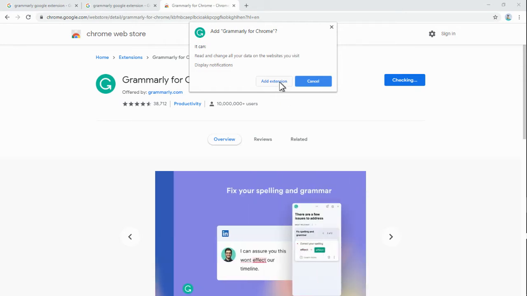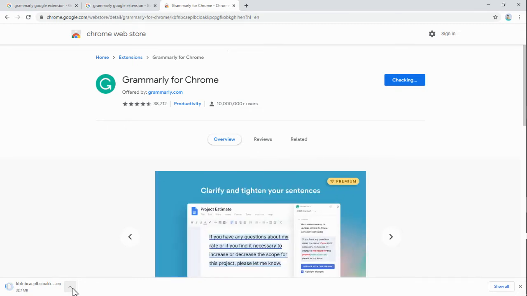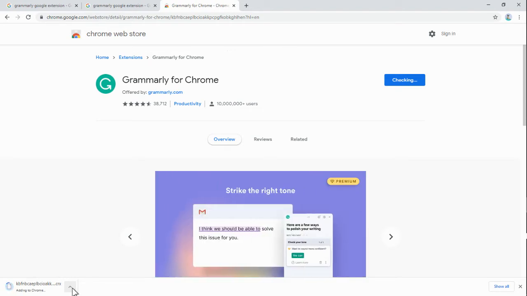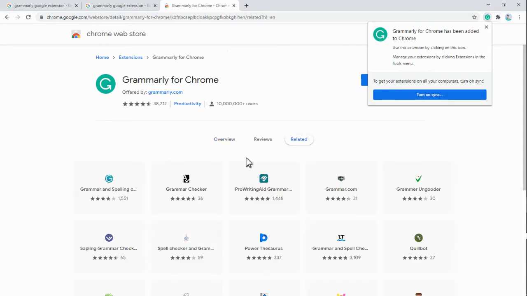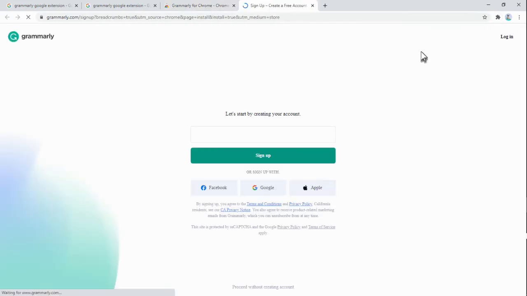So, add extension lang natin. And then, automatically, after niyang mag-download, install na siya sa ating Google Chrome. Pupunta na siya doon sa ating extension. Hintayin lang natin. Okay, tapos na siya. Ayun na guys. So, nakita ninyo, Grammarly for Chrome has been added to Chrome. Use this extension by clicking on this icon. Ito yon, yung kulay green na letter G.